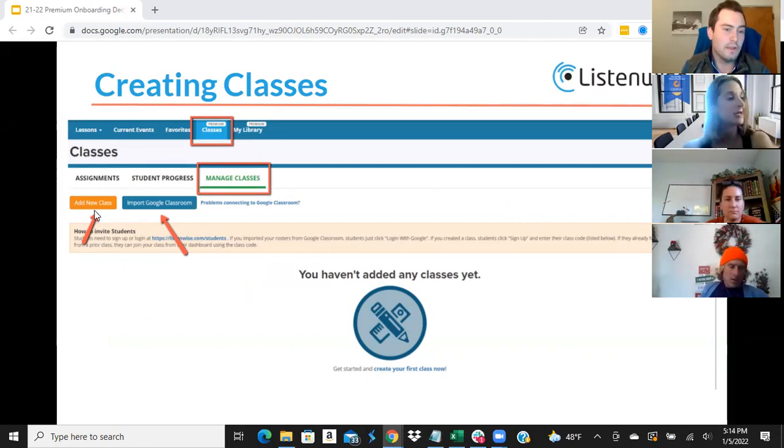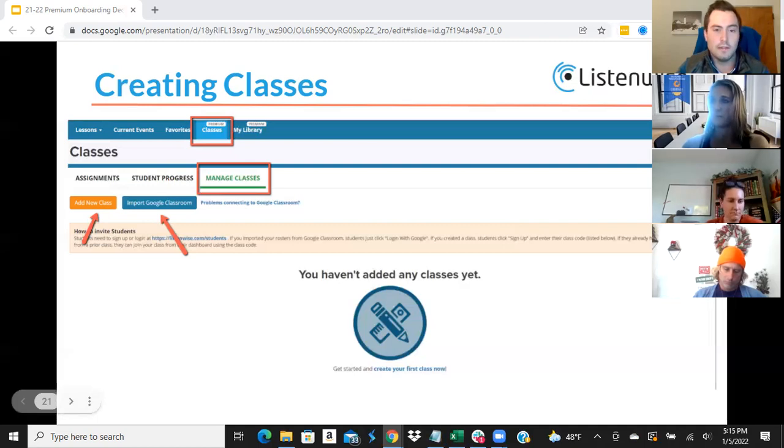And then there's a class code specific to that class. You just share that with your students, and when they sign up for their account directly in Listenwise, they will just need to put in that class code, and it will enroll them within that class in Listenwise. So I'll show you here where your students can input that information if you're going directly through Listenwise and not through Google.